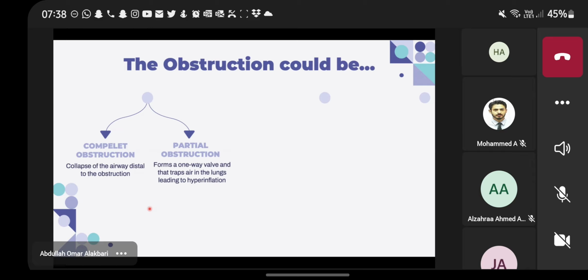The obstruction could also be a partial obstruction. In that case, the foreign body might form a one-way valve, allowing air to enter while inspiring and inhibiting air from exiting while expiring, causing a hyperinflated lung. And you can see it on X-ray, and sometimes you see a mediastinal shift on the X-ray.